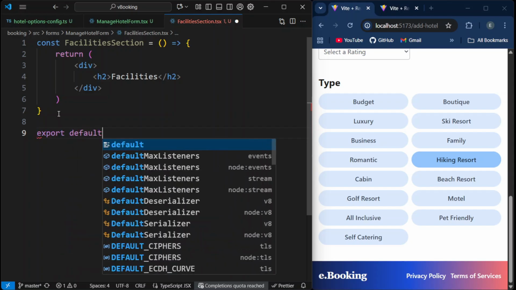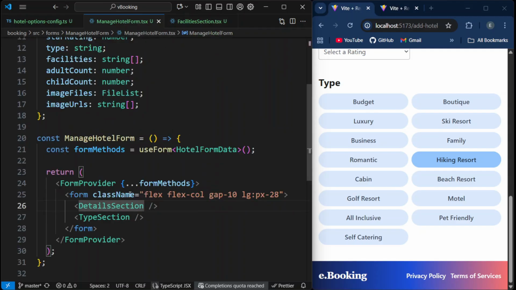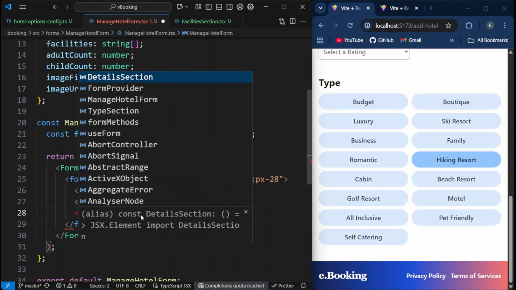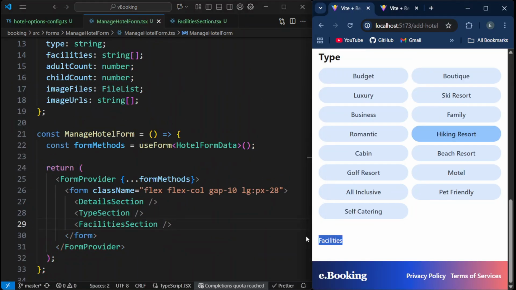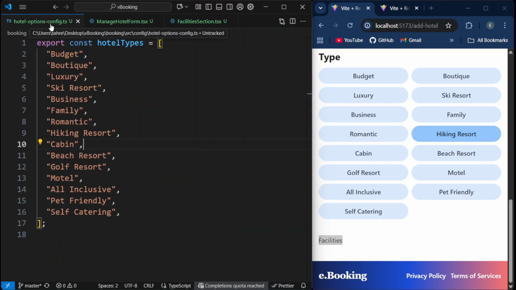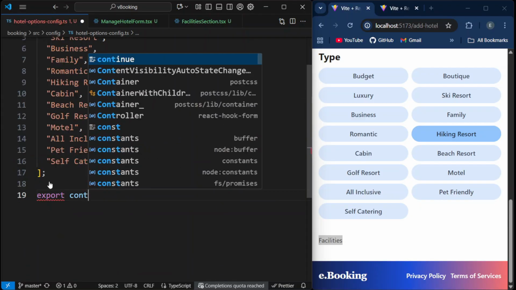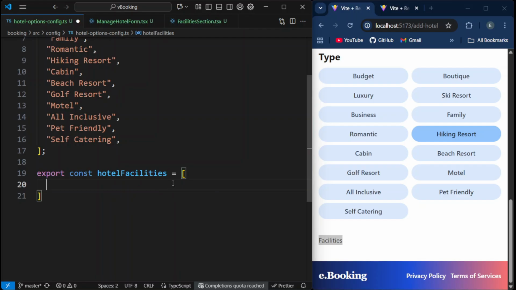Export default FacilitiesSection. Save it and import it inside manage hotel form after the type section, like this. So here is our heading. Now inside hotelOptionsConfig.ts file, after this hotelTypes variable, create a new variable called hotelFacilities, which will be an array, and inside we have our facilities.